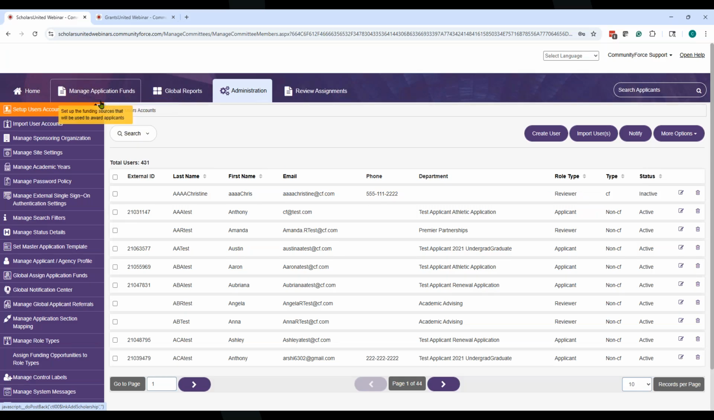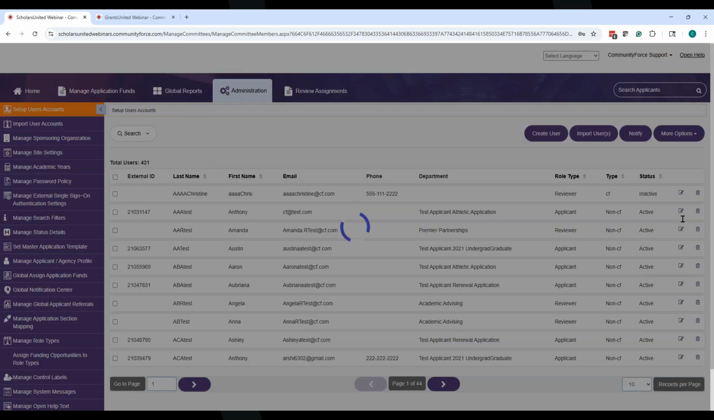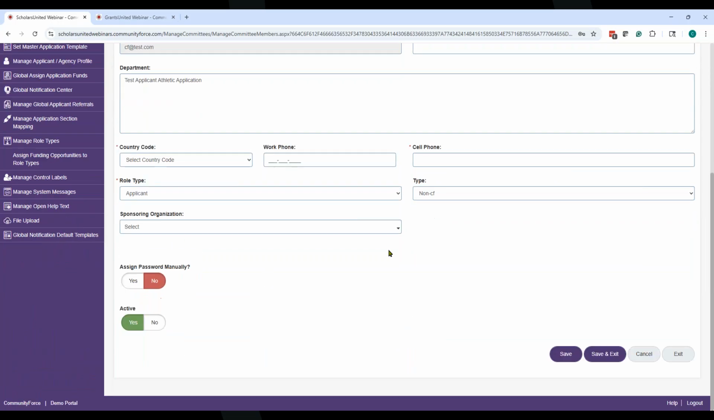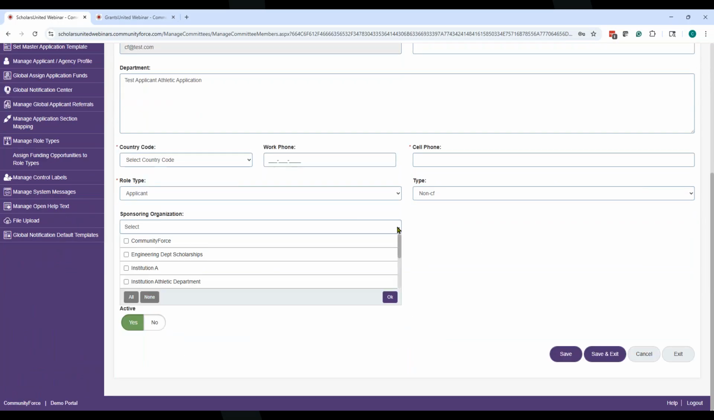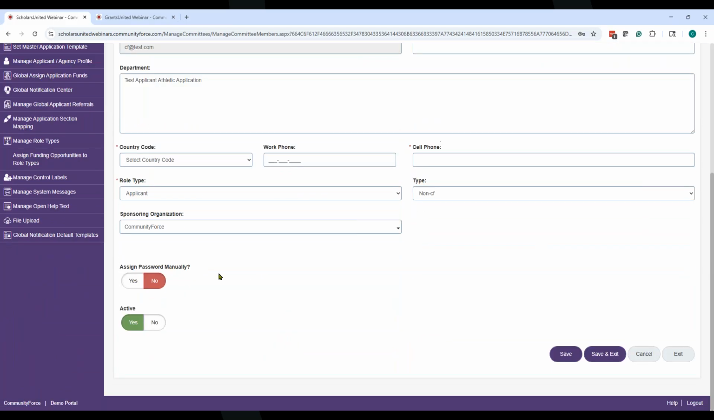And then when creating user accounts, anytime you create a user account, you can go into the edit here on that user account. Let me find one. And scroll down and you'll see sponsoring organization. And if I don't have anything selected, it's going to default to all. However, if I only want them to have access to CommunityForce scholarships and funds, then I would select CommunityForce. Otherwise, I would just let it default and it would allow access to everything. So that's how that access would be driven by their user profile and then the organization that they belong to.